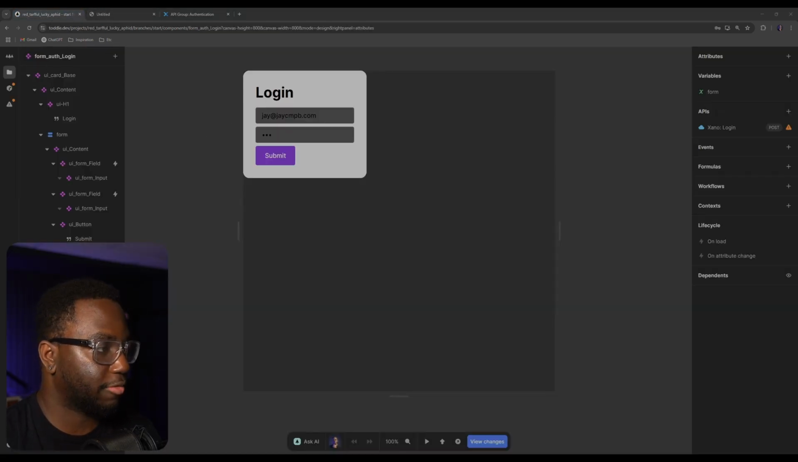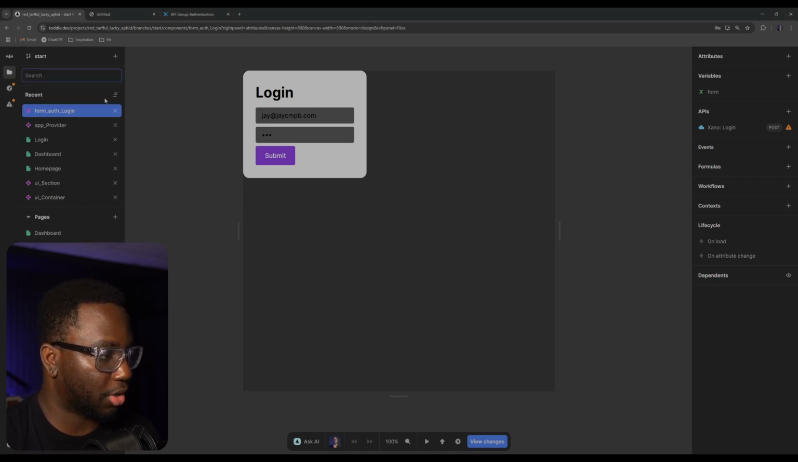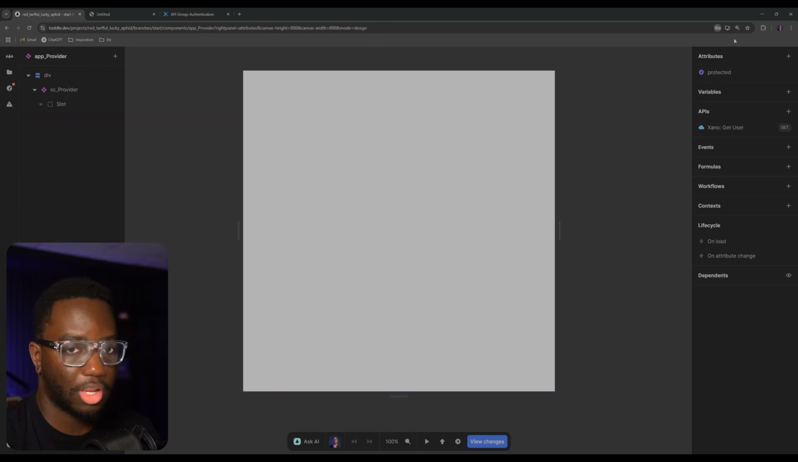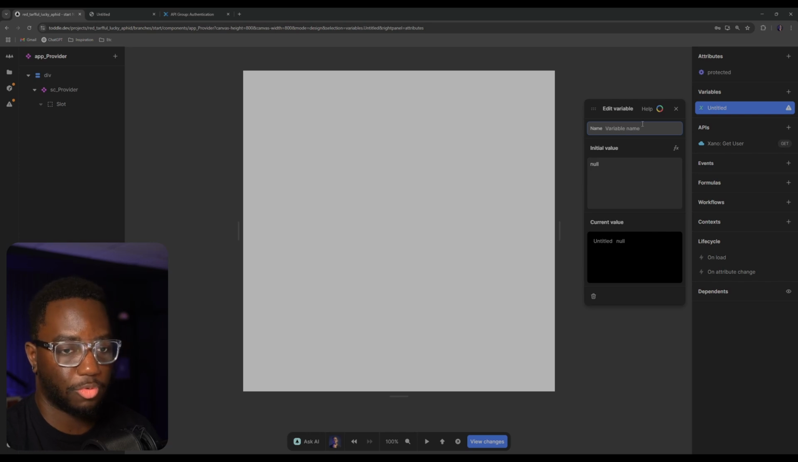So now if we are logged in with Xano, typically what I would like to do is, on that same app provider page, I would then provide the user via context so that it can be used pretty much anywhere in the app. So we can say, let's have a variable for user, set to null.